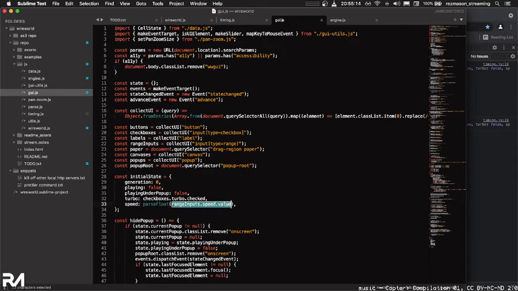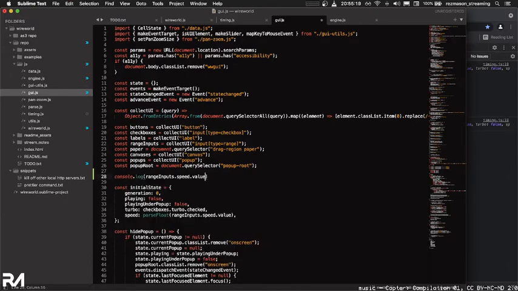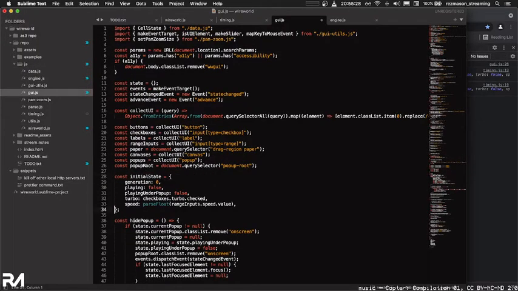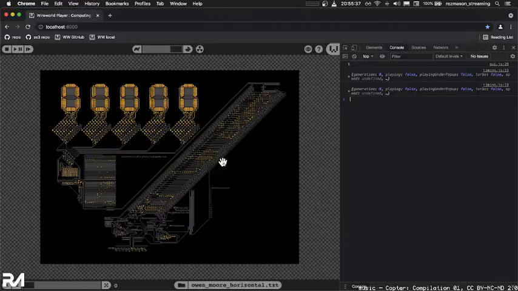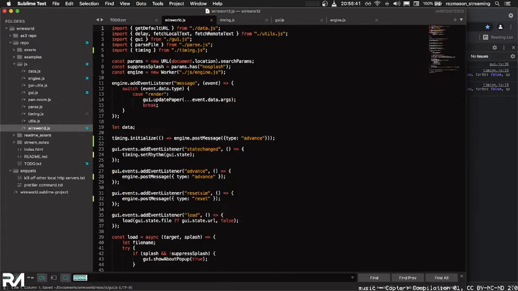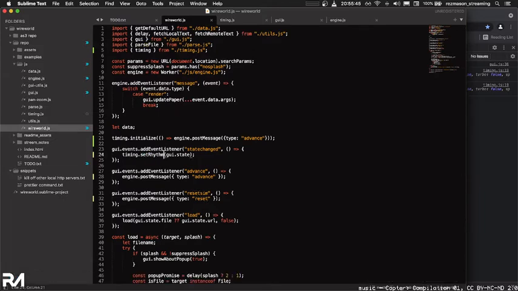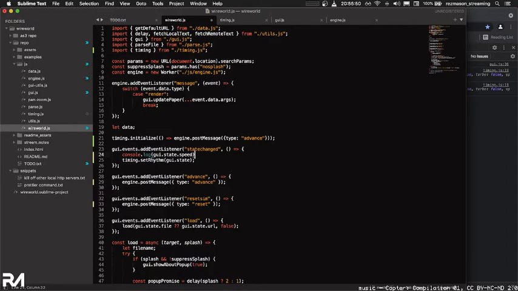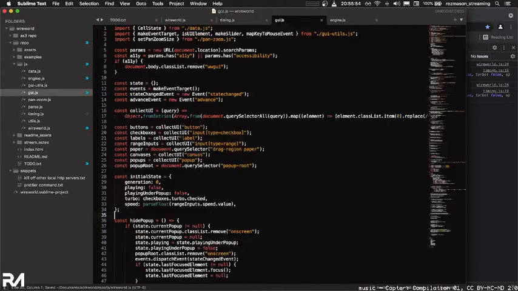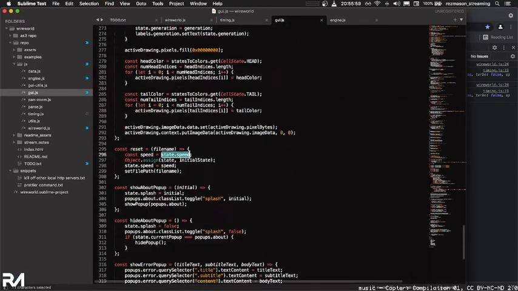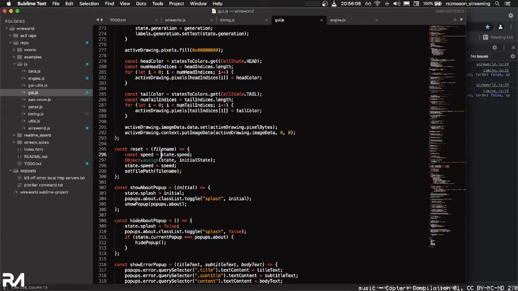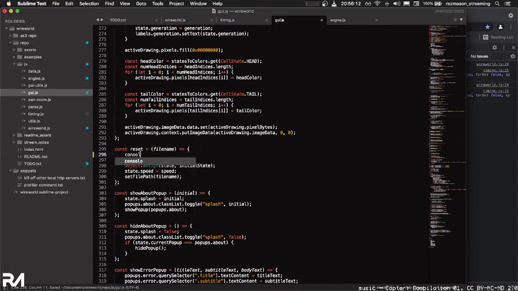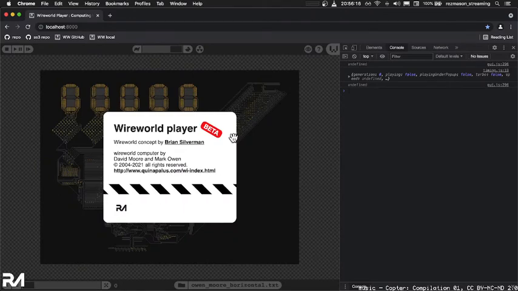Parse float range inputs.speed.value. Console.log, should be 1. Console.log initial state dot speed. It's 1. Set rhythm GUI state. Console.log GUI.state.speed. Undefined. Cool, we're getting there. State.speed. Console.log state.speed. That's why.